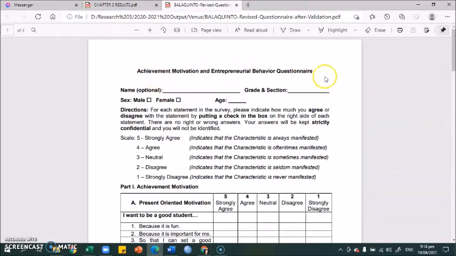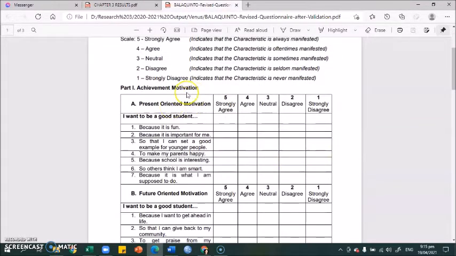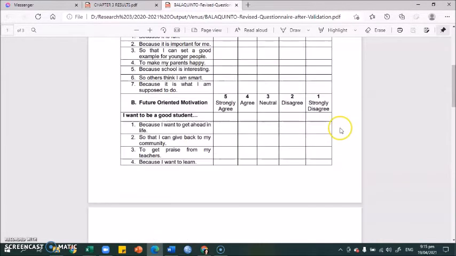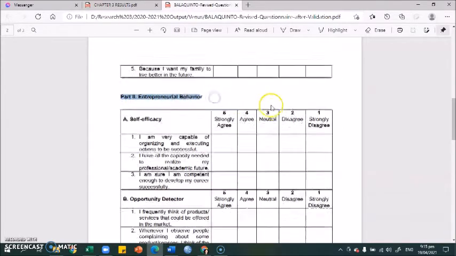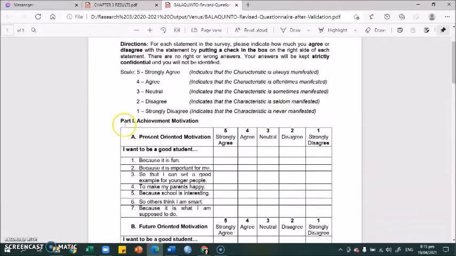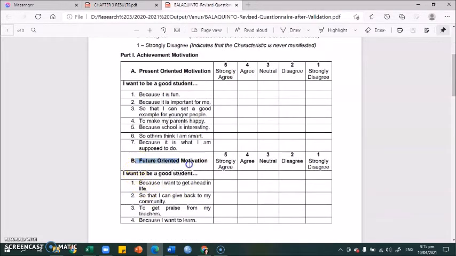We have the achievement, motivation, and entrepreneurial behavior questionnaire, wherein we have two variables. Part 1 is your variable 1, achievement motivation, and the second variable is entrepreneurial behavior. So, for the first variable, may mga indicators. The first indicator is present-oriented motivation, and then another indicator is future-oriented motivation. And in each indicator, may mga items yan.